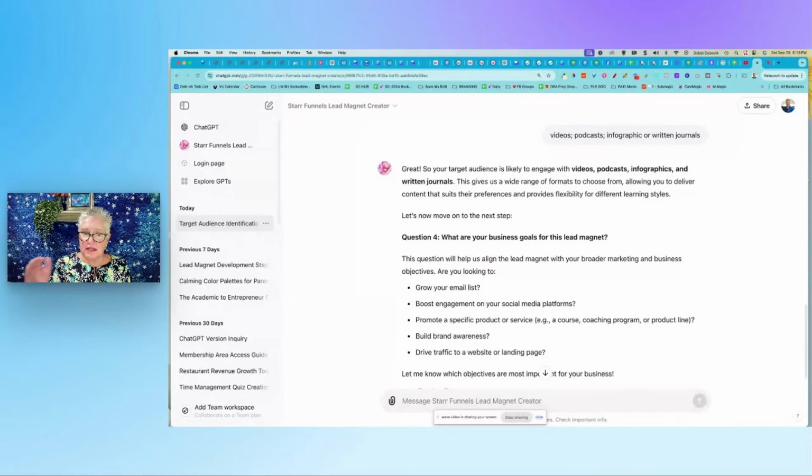All right, so Chatty is continuing on saying, okay, this is great. Now let's move on to the next step. What are your business goals for this lead magnet? And again, it's walking us through what's the idea behind the lead magnet. Is it to grow our email list? That's usually the main reason that we give a lead magnet, but sometimes we want them to do a certain thing. So here, promote a specific product or course.